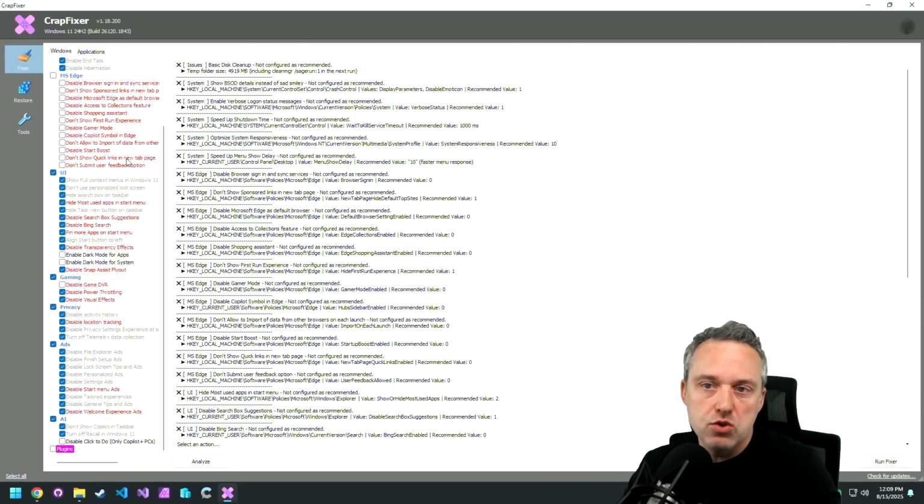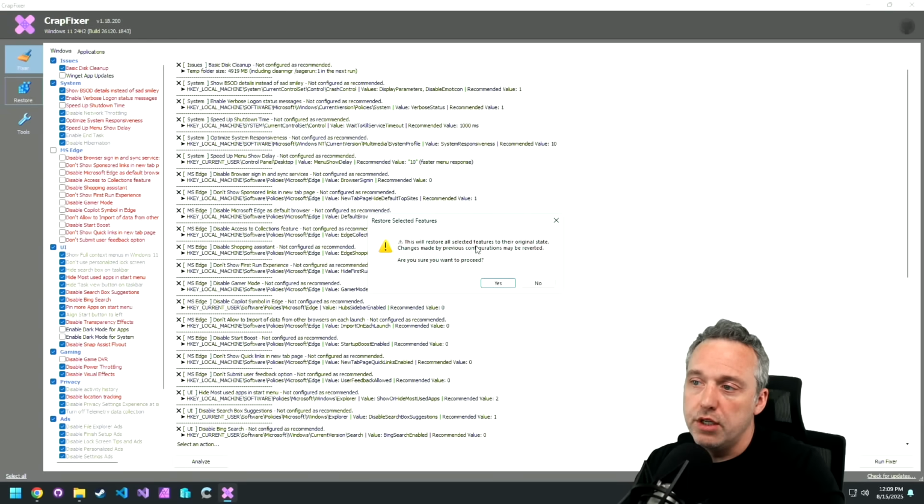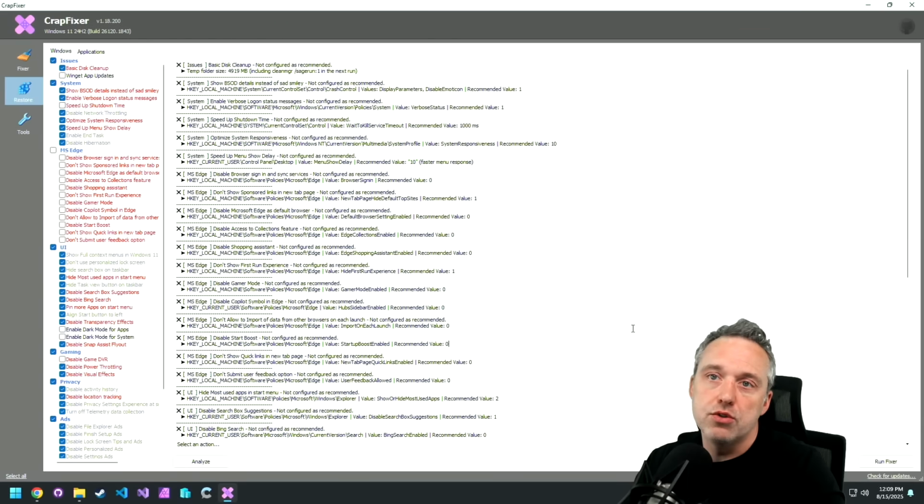But let's say you do this, the rest of these look pretty solid. So it's a good alternative to doing my tweaks. You can hit Run Fixer right here in the lower right-hand corner, and it would do these tweaks. And you have the restore here where it'll restore everything to its original state.